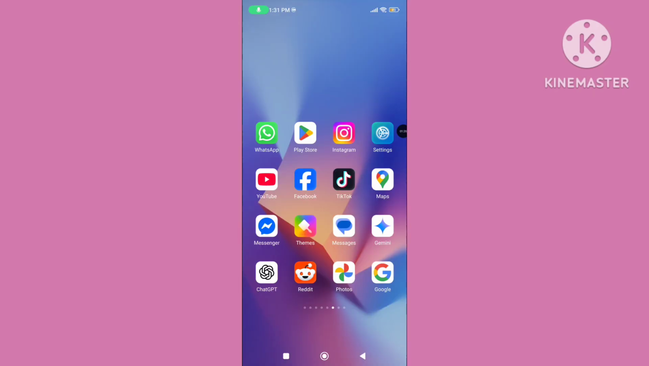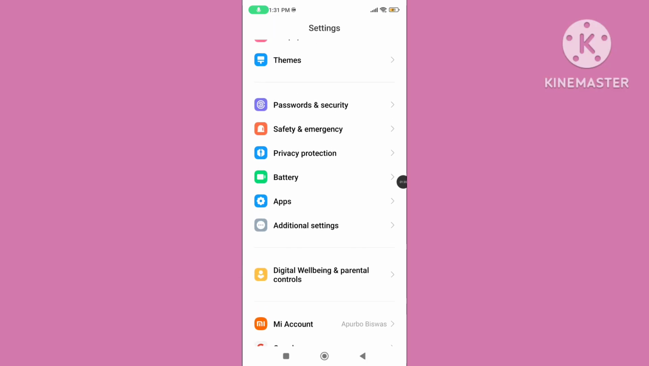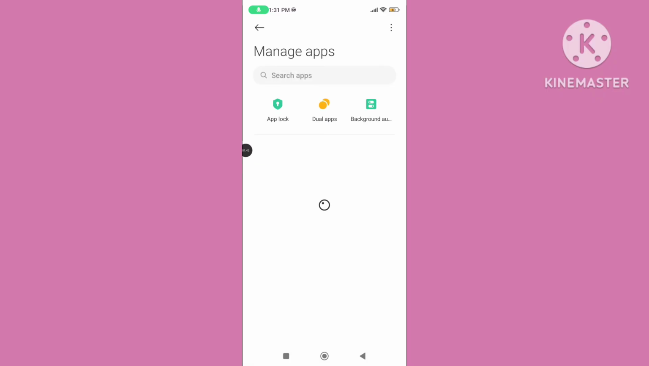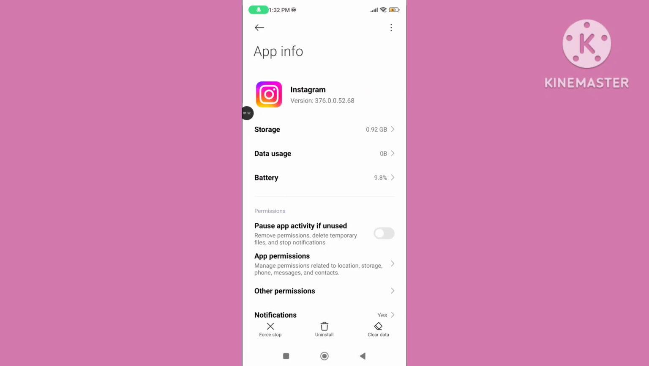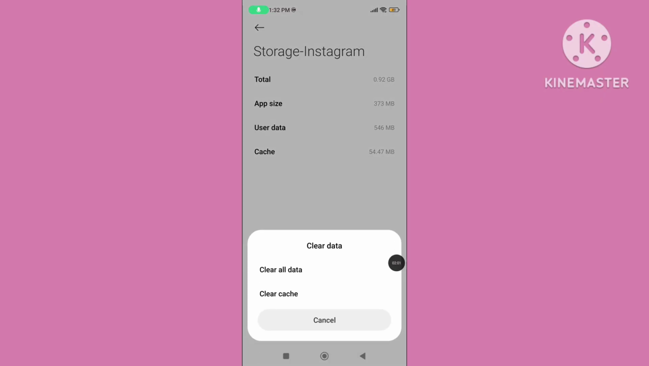Step 3. Open your phone settings. Scroll down. Tap on apps. Tap on manage apps. Then search for Instagram. Tap on Instagram. Tap on storage. Tap on clear data. Then tap on Instagram clear cache.